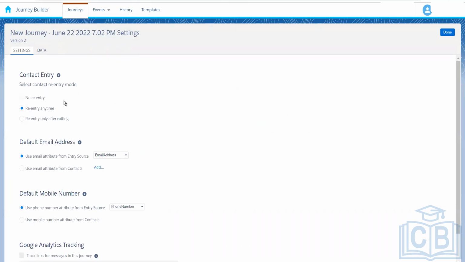So we have three different contact re-entry modes that we can configure for any of the journeys. The first one is no re-entry. So what does it mean? Whenever a contact enters, we are going to identify the contact with the help of the contact key. So let's say we have a contact key C001, right? And this same contact is trying to enter again into the journey.